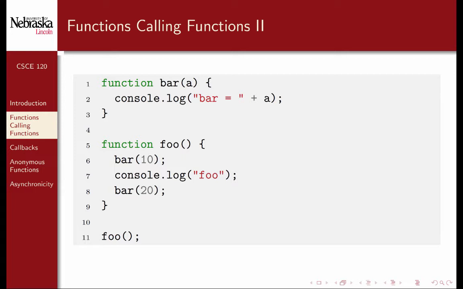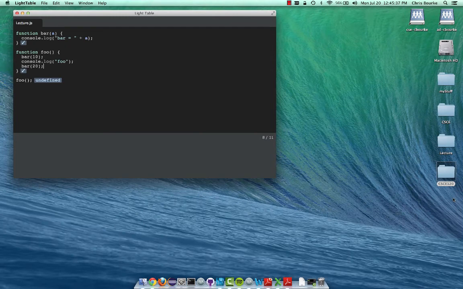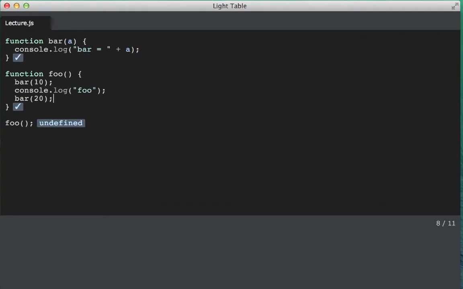Let's take a look at this thing in action. When we execute this code, control flow will dictate what gets printed at what point. When we invoke bar from foo, that will get executed before continuing with the execution in foo. So it'll print out bar is equal to 10 before it prints out foo. Then it'll print out bar is equal to 20.